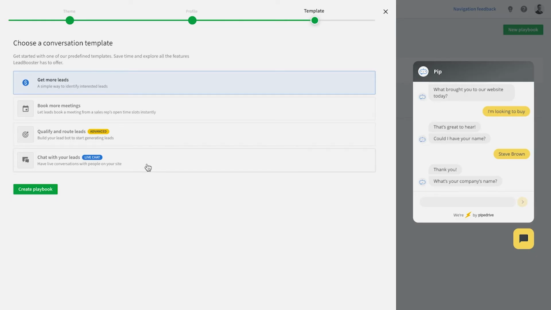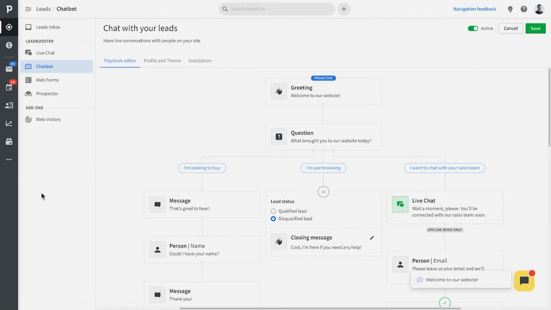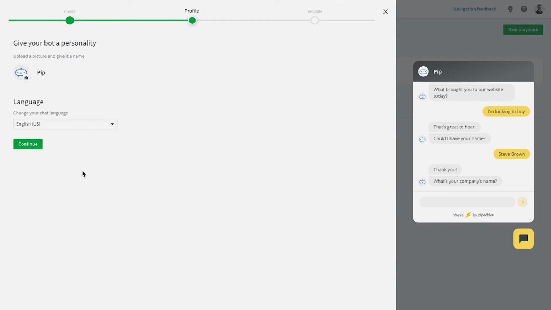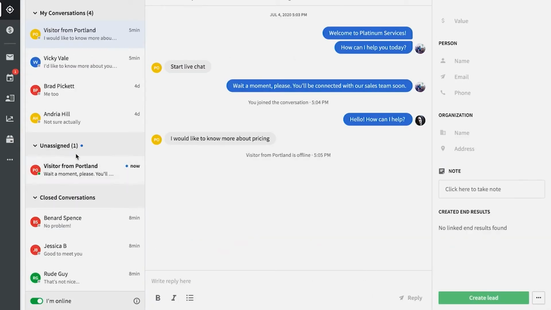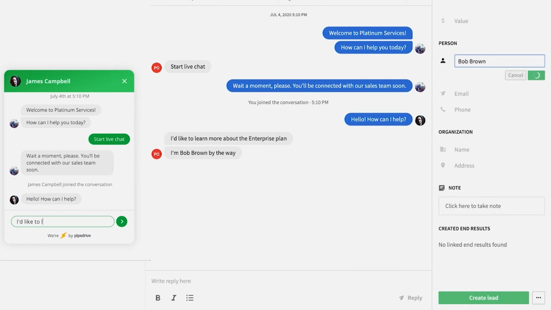in Pipedrive. You can either add the live chat option at any point in your existing chatbot playbooks, or you can start a new playbook using our template. When you're customizing the icon and name, keep in mind that this is just the name of the icon for your automated bot. Once somebody in Pipedrive takes over the conversation using the live chat, their own name and icon are going to show up.